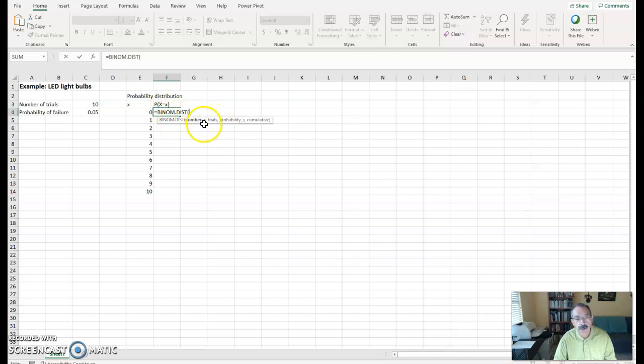And you see down below, it tells you what you need to enter within the parentheses. The first thing is, well, what is the number of failures that you're looking for? So in this case, we're looking for 0, or X equals 0. So I click on that cell, so that 0 will go in here. Next, I enter a comma and a space, and it says, next, enter the number of trials. So now we know it's 10, so we type 10. Then comma and space, and it says, well, what is the probability of success? In this case, it is 0.05.